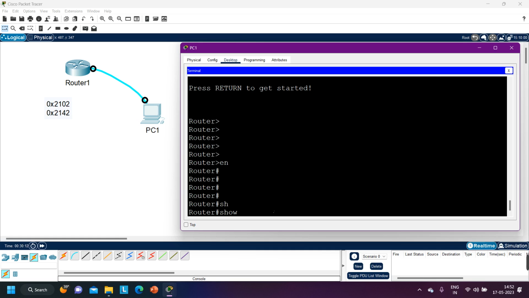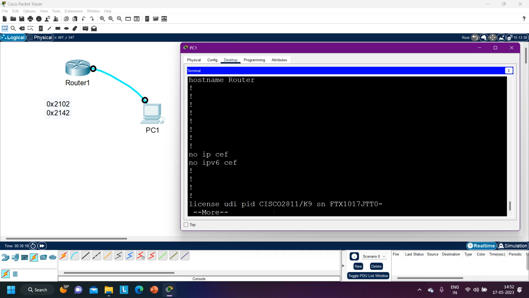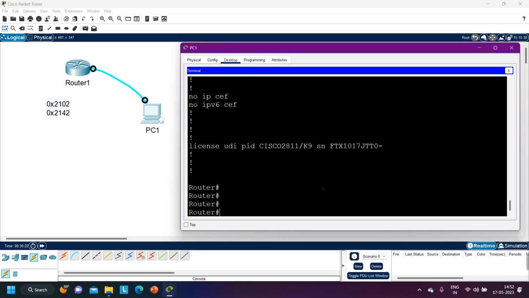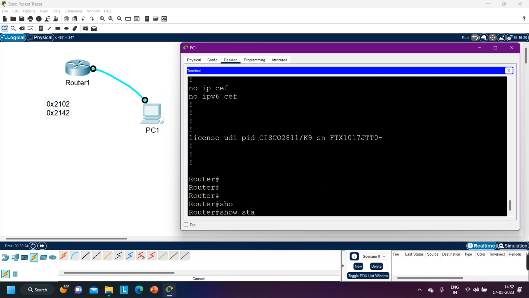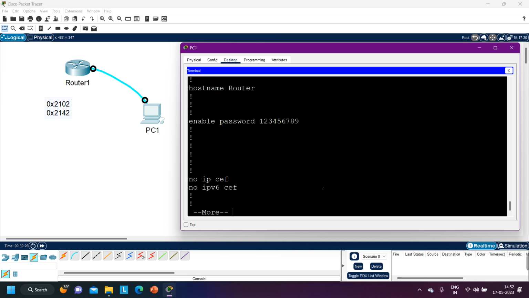So see, it is not asking for a password, and so run. See, in the running configuration there is no password, yes or no? But in the startup configuration you can see the password. So your password is still there in the startup configuration, and now you can see the password. You can note down the password, yes or no?